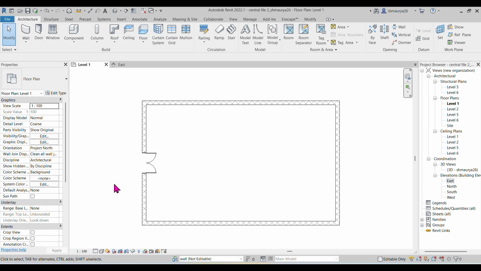Hello everyone. So now in this video we'll see about the detail level. Here you can see this rectangle. This one is our detail level. It is showing the current detail level as coarse. So what is meant by detail level?